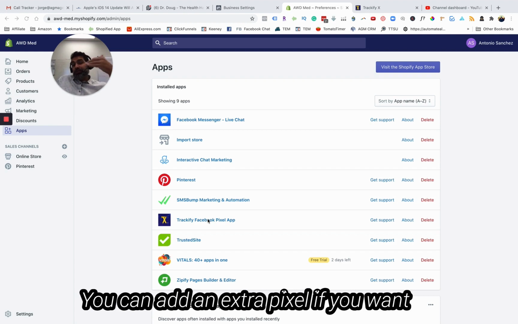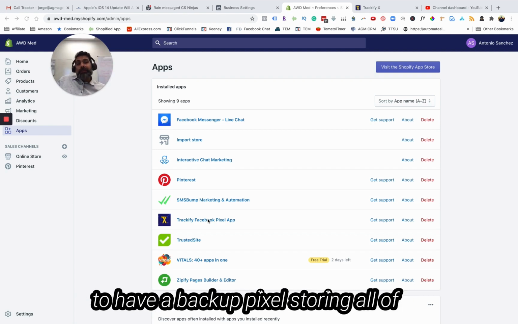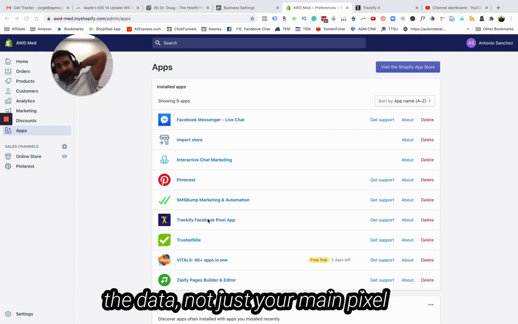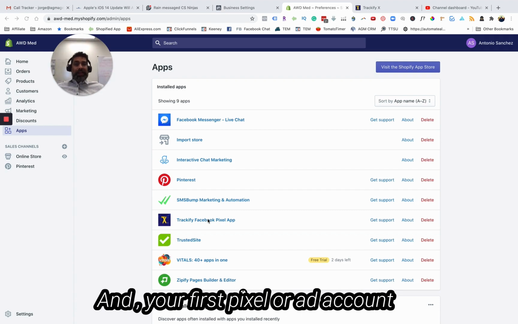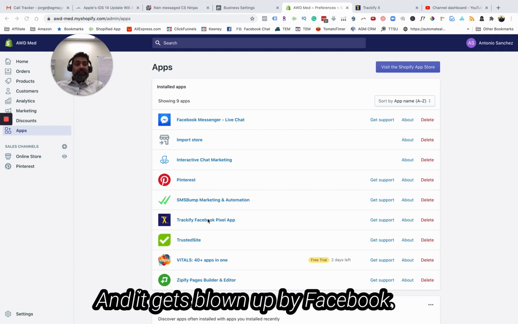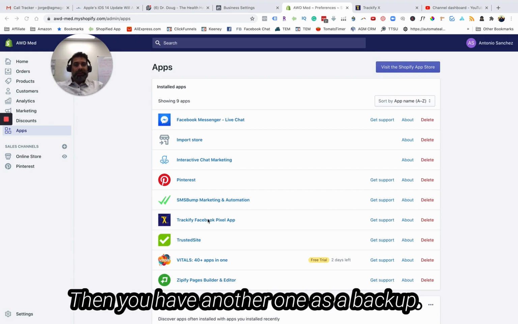You can add an extra pixel if you want to have a backup pixel storing all the data, not just your main pixel, in case something happens, right? And your first pixel or ad account or whatever gets disabled and it gets, you know, blown up by Facebook, then you have another one as a backup.